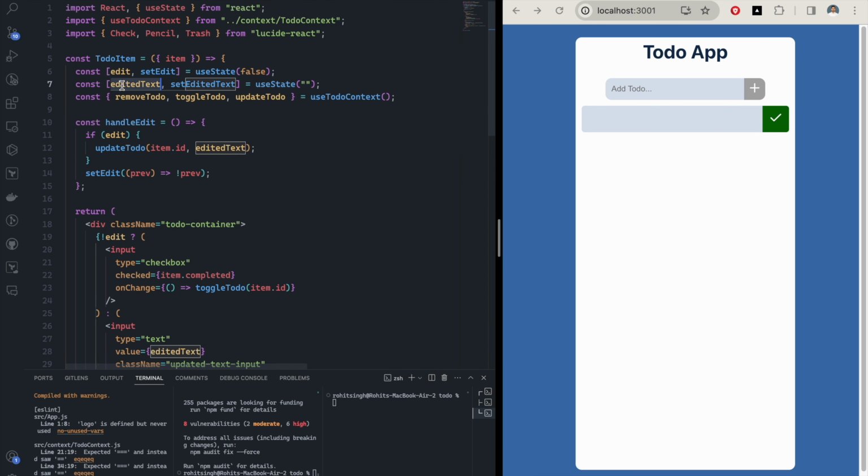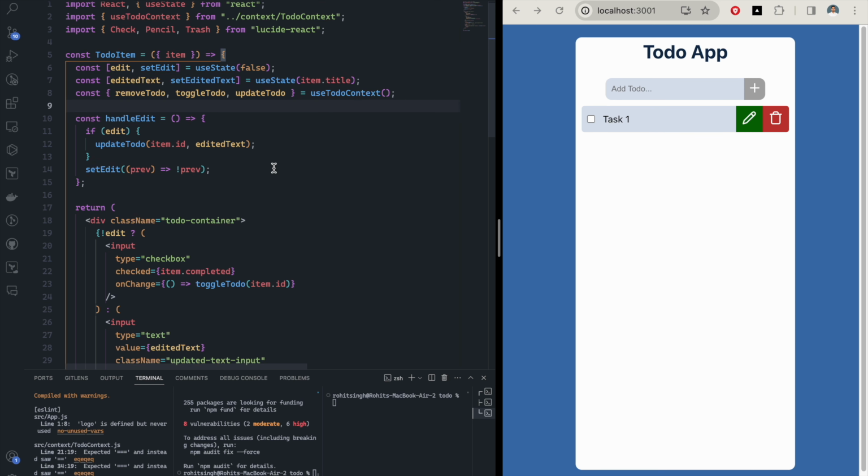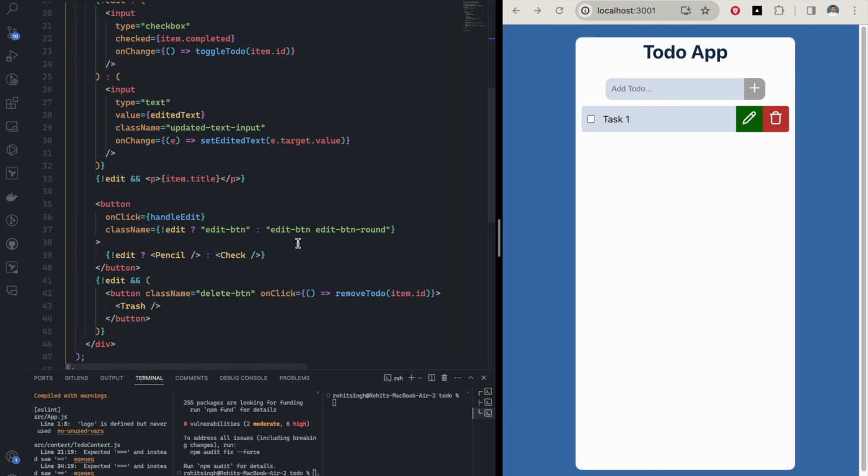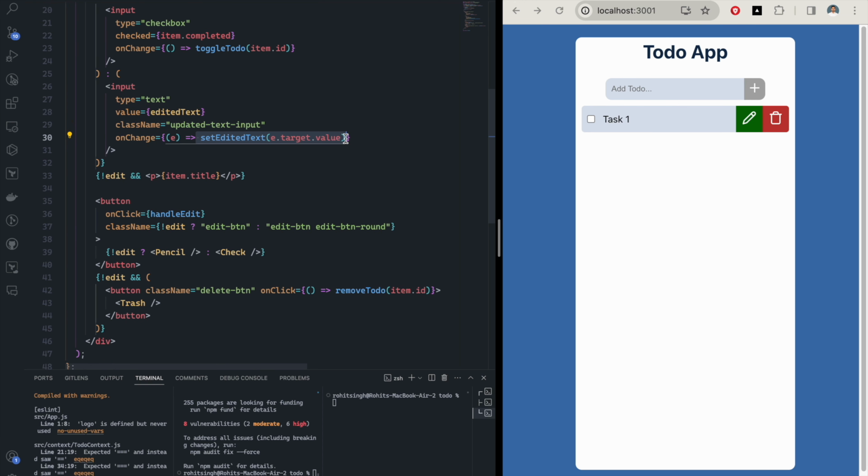So for that, we have provided the edited state as an empty string. So we need to provide it here, item.title. So edited text will be item.title, and when we change anything, it gets edited with this edited text.